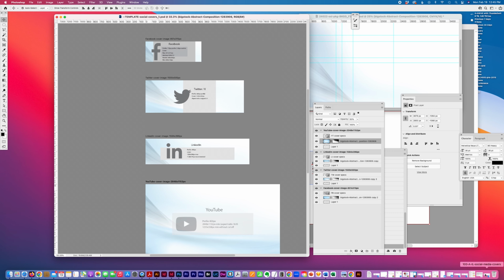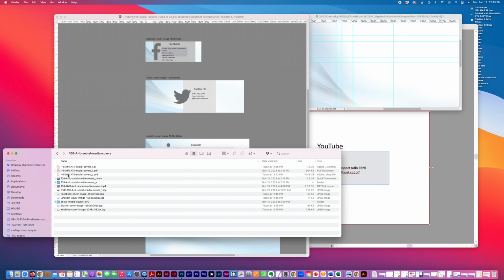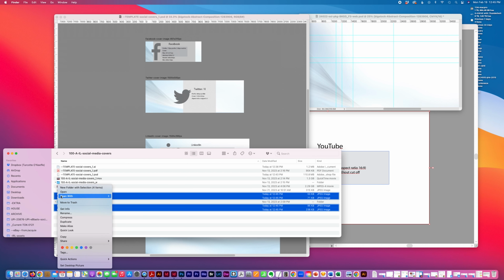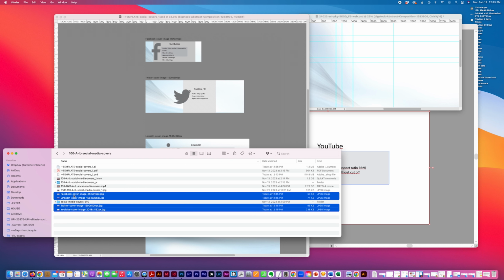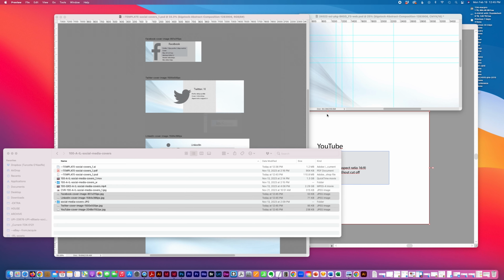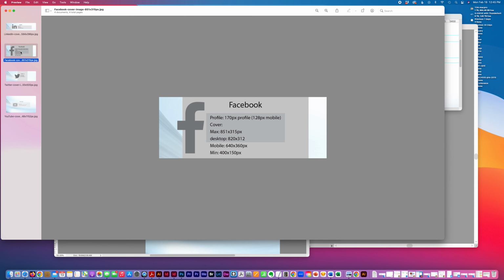And then I can show you where that went. It went here. Facebook cover, LinkedIn, and I still have my information specs layer turned on, so that'll appear. But you'll be able to see. I'll just open this in preview. And you can see that here.